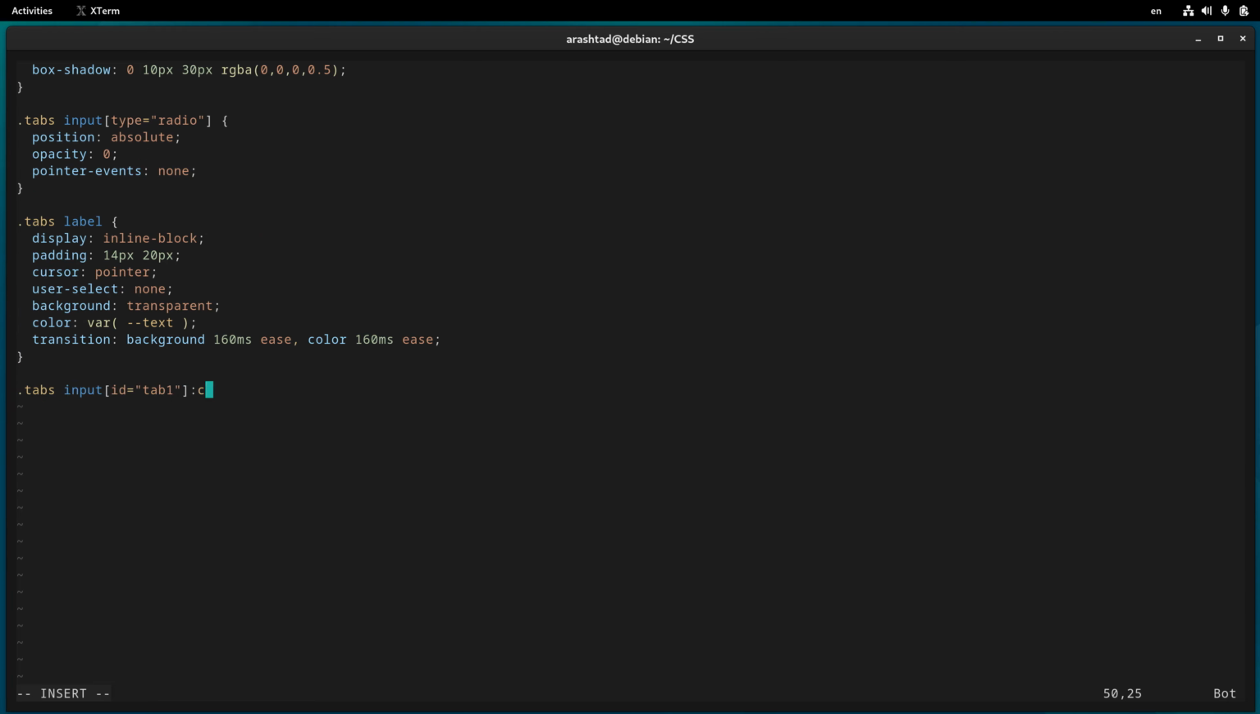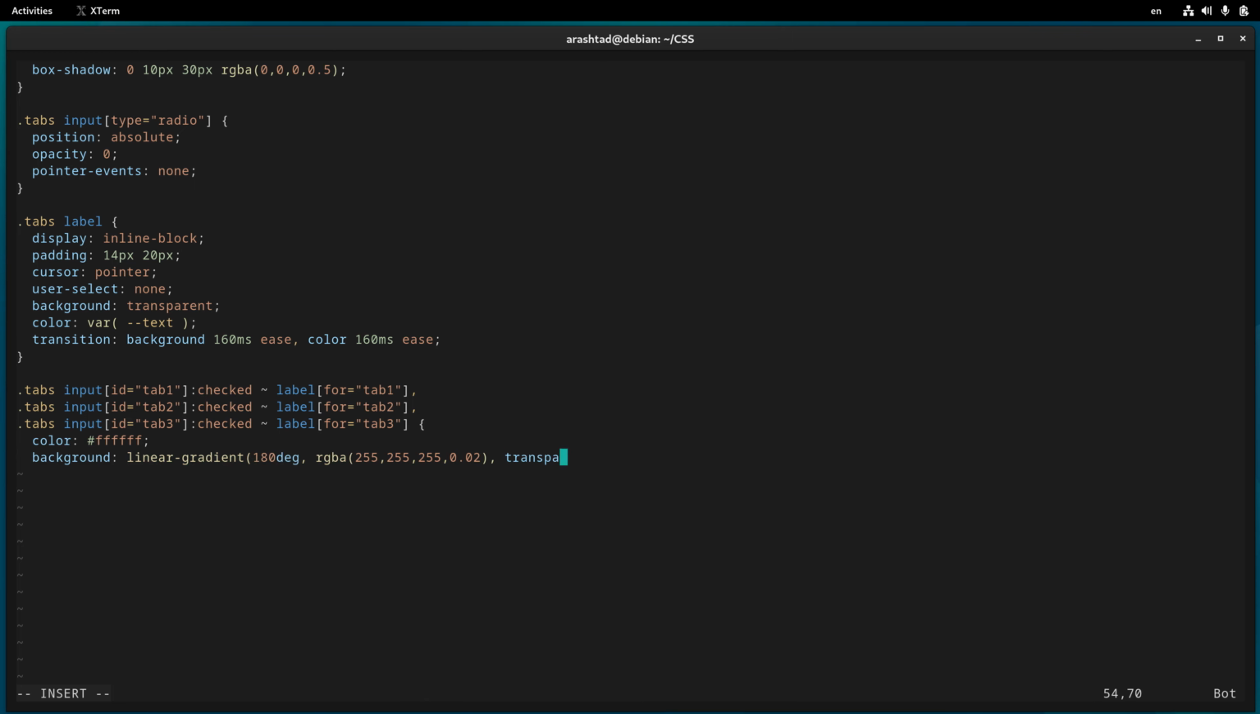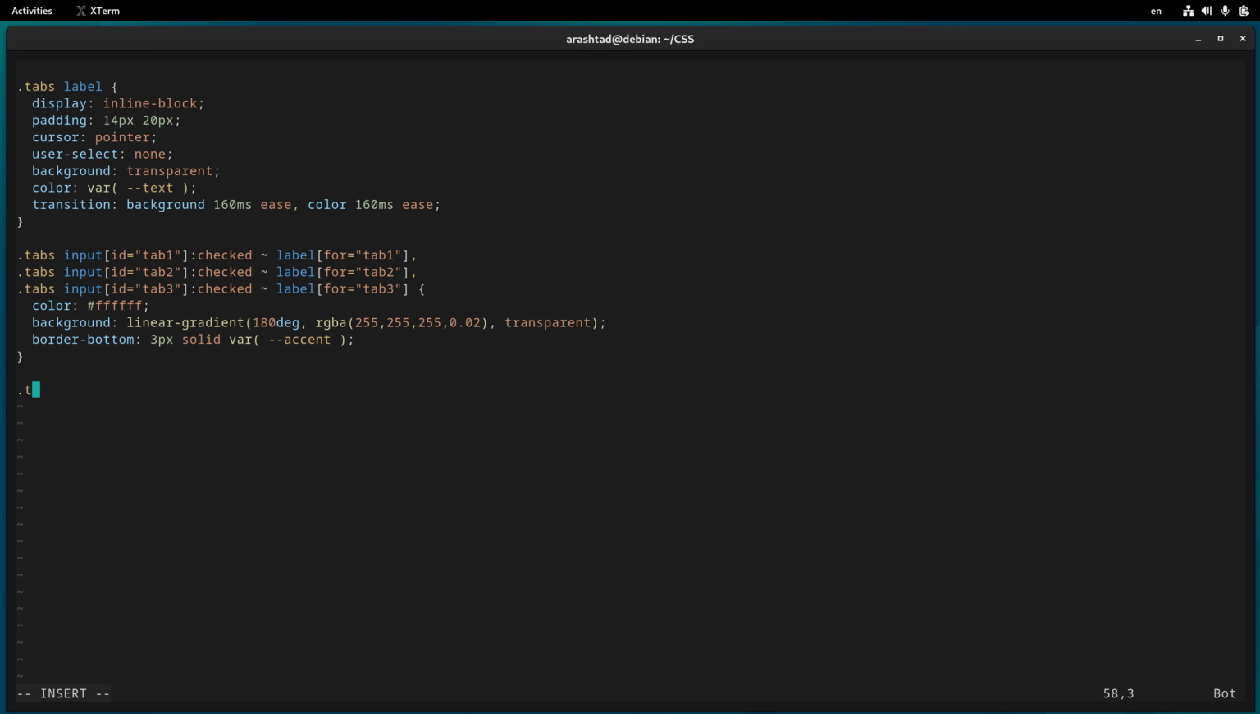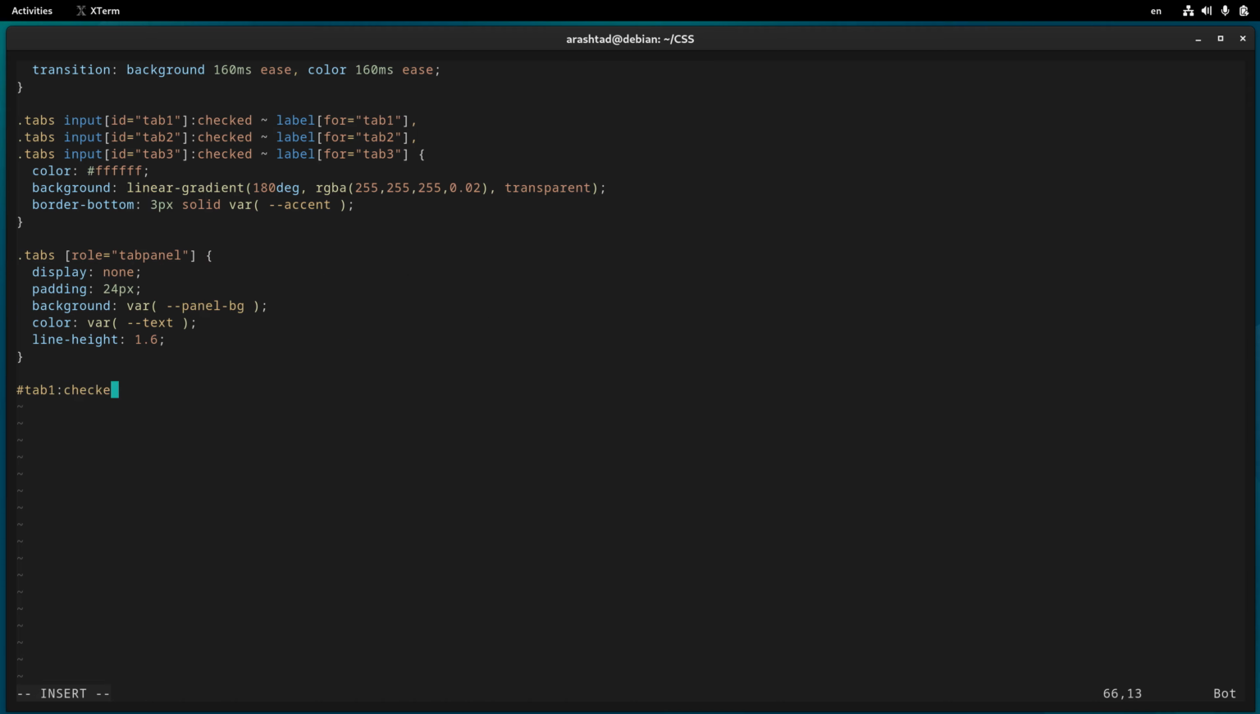Style the active tab using the input checked state and adjacent label selector. Hide panels by default, then reveal the panel that matches the checked input. Show the corresponding panel when the related input is checked.